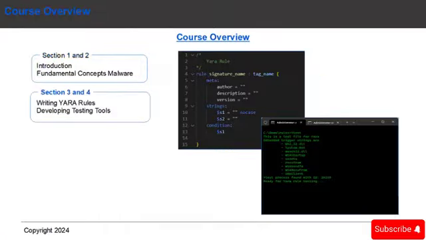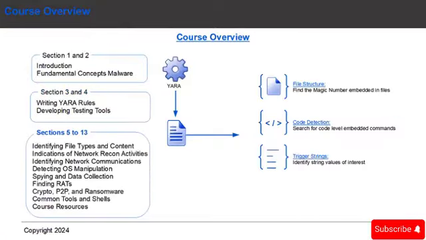Section 3 and 4 is where we're going to dig into writing Yara rules, and we're going to talk about how we can develop some of our own testing tools so that we can prove out the validity and the integrity of the rule set that we're writing. And then the main event of the course is really sections 5 through 13. This is where we approach defending against threats and malware from a cookbook style, where we will take real-world scenarios, real-world situations that you would want to be able to identify and detect within your network.